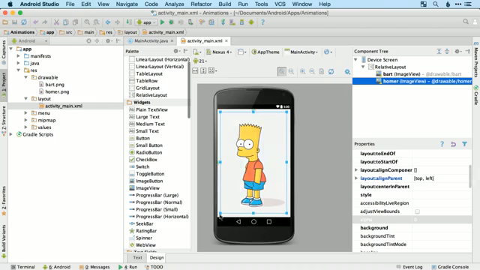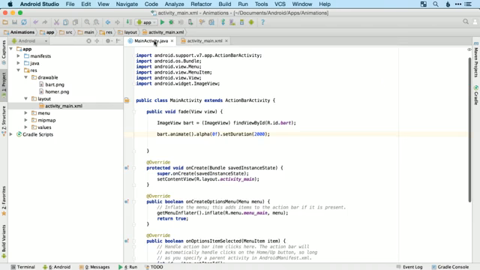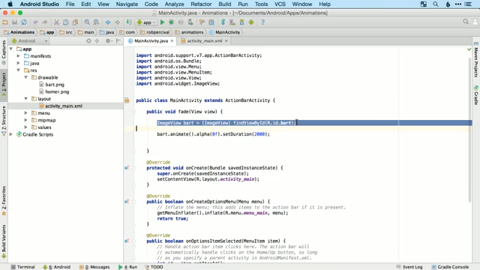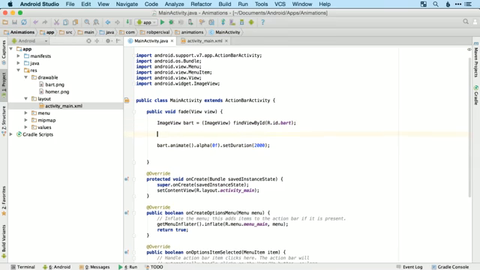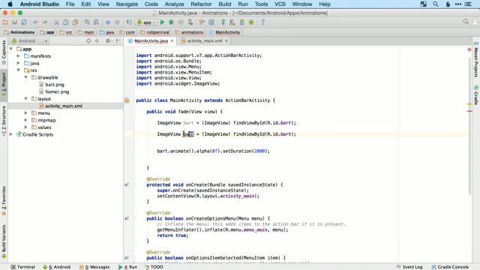So back over to our design view and then over to our Java file. So we still want Bart to fade out in exactly the same way he did before, but this time we want Homer to fade in. So we need to get Homer. So we use the same code as before, but this time we're going to call our variable Homer, and the ID of the object that we're looking for is also Homer.